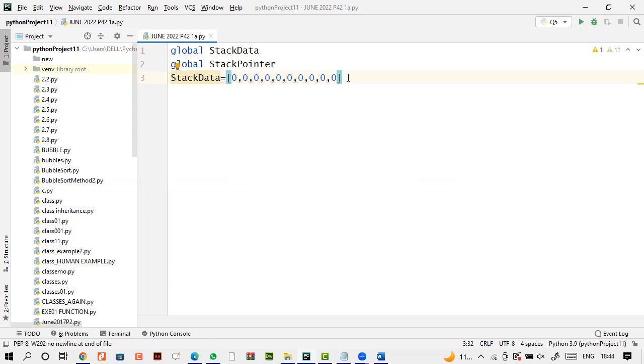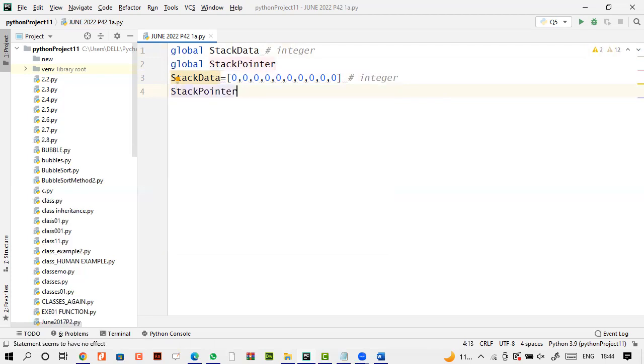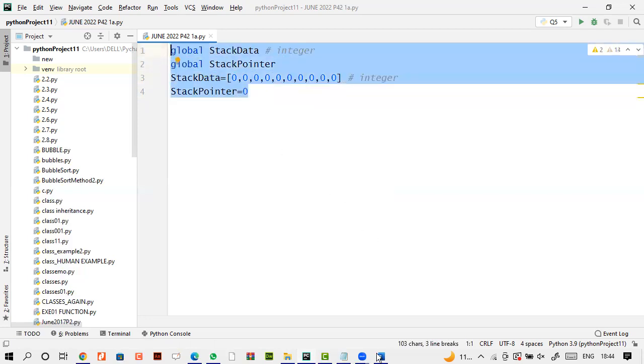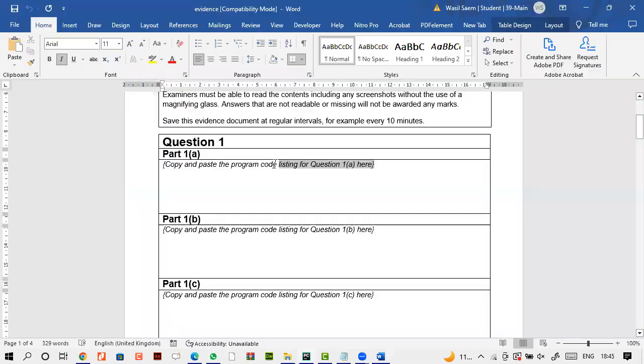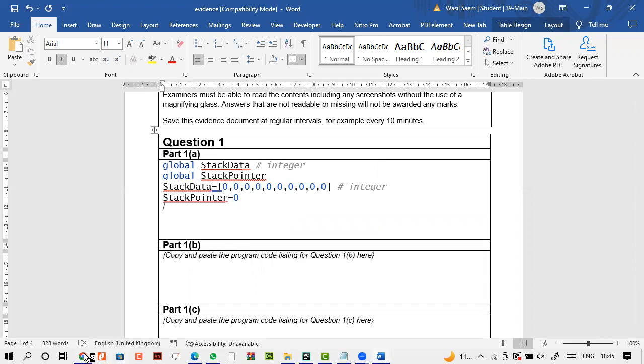You need to always define the data types. This is required in Python when you're doing P4. So this is an integer, and at the same time we will be defining our data as integer. This is compulsory while you're using Python. The stack pointer has to be initialized to 0. So this is the very first part. I'll just copy this and place it over here. Okay, let's go to the next part.